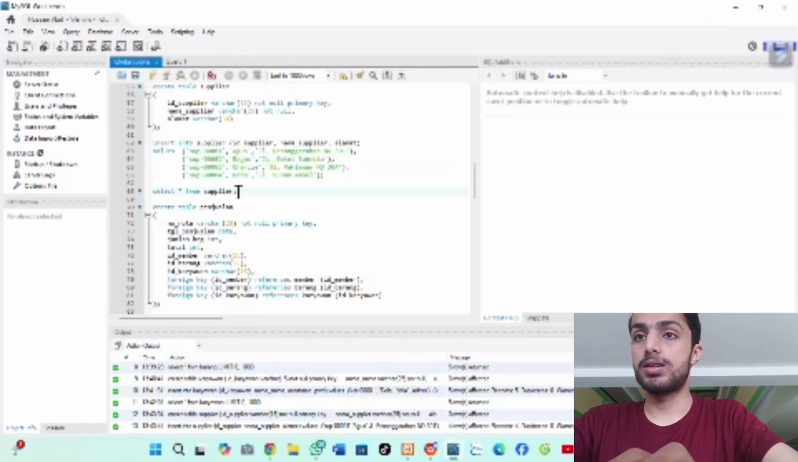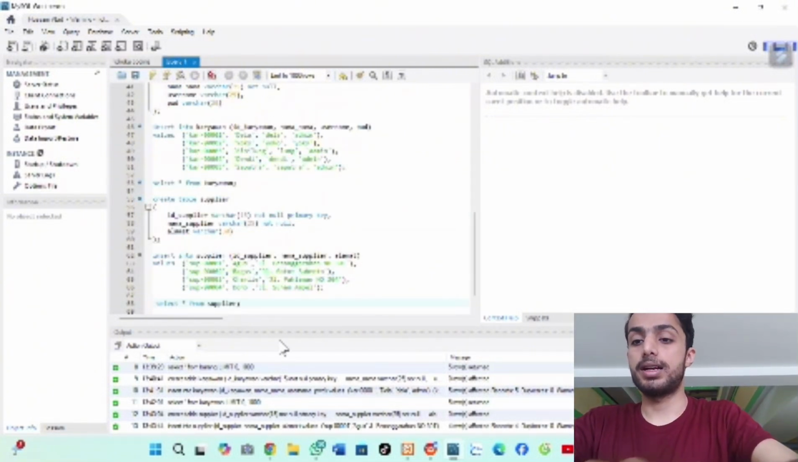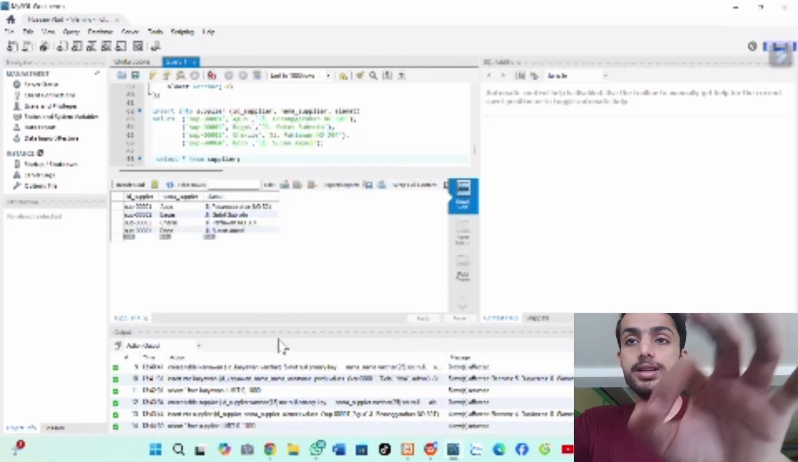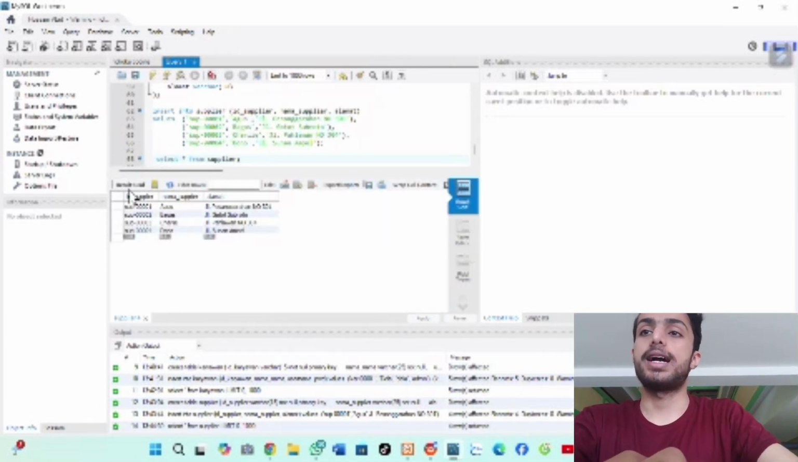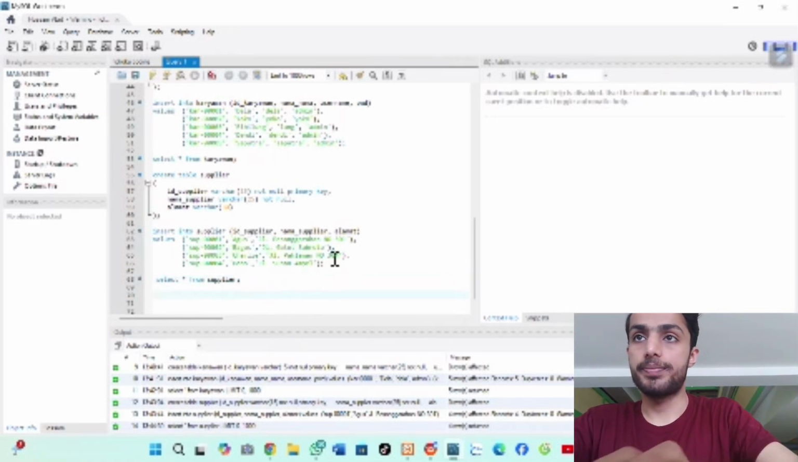This is our work. Select from suppliers. Copy, come here and paste here. Yeah, this is the table: ID supplier, nama, apa, OS, Bebas, Charlie, and Dono. And this is the alamat, their locations. Alhamdulillah, the 4th question done.